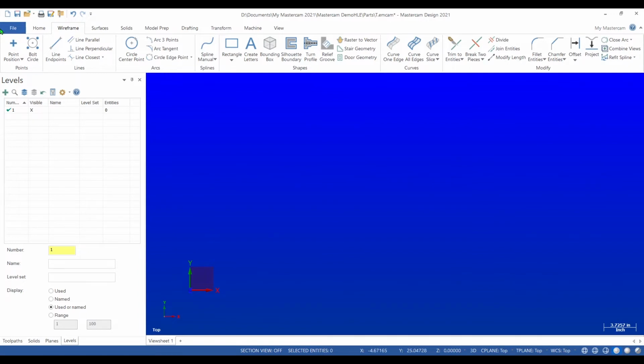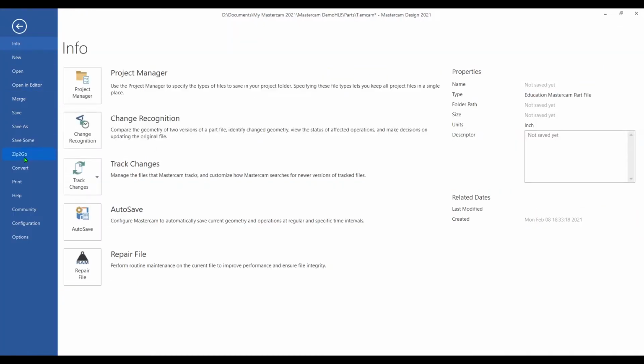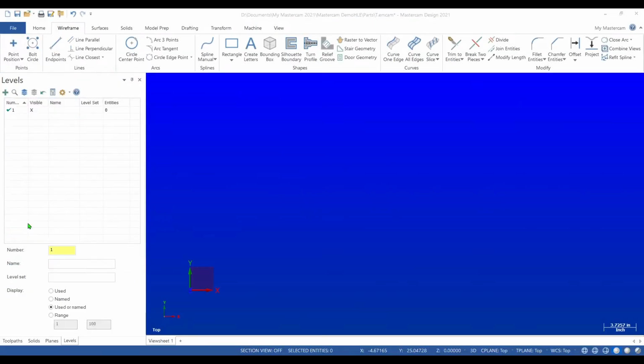Last time we changed the colors. For a quick review, we went into File, clicked Configuration, and then changed some of our colors. And I actually changed my wire geometry. It used to be this color. I wanted it to look more like my mouse, a little easier for me to see.